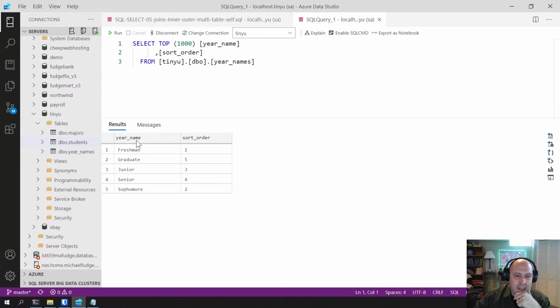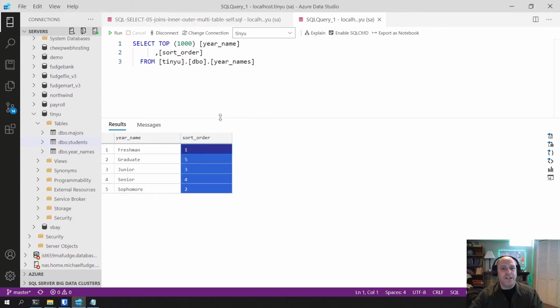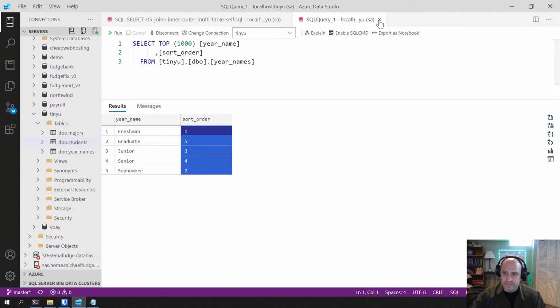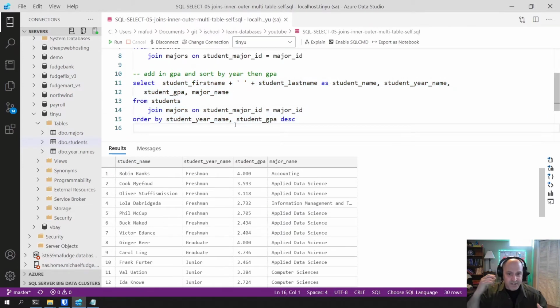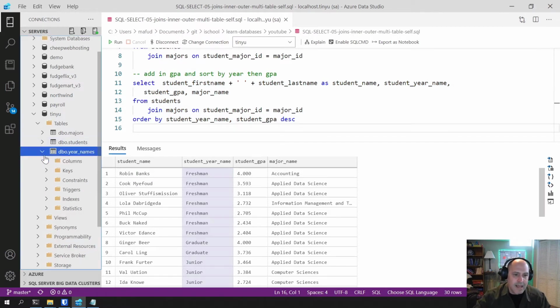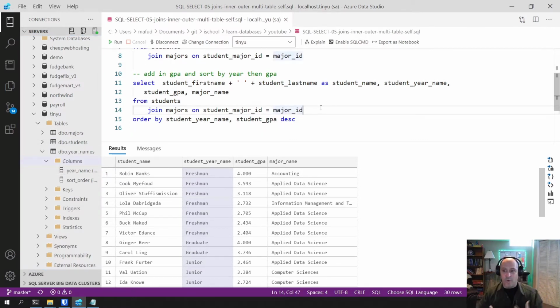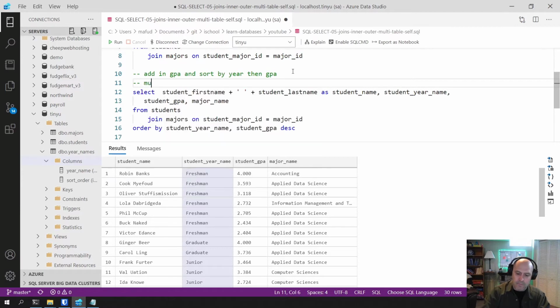And from the year names table, I need to include the sort order so that I can sort it in the proper order. So to set the stage here, what am I joining on? I'm joining student year name on the year name column. So when you want to add more than one table to the join, you just keep adding to the join clause.